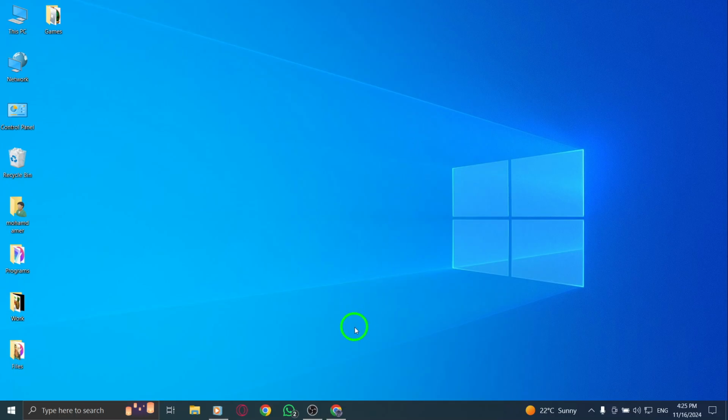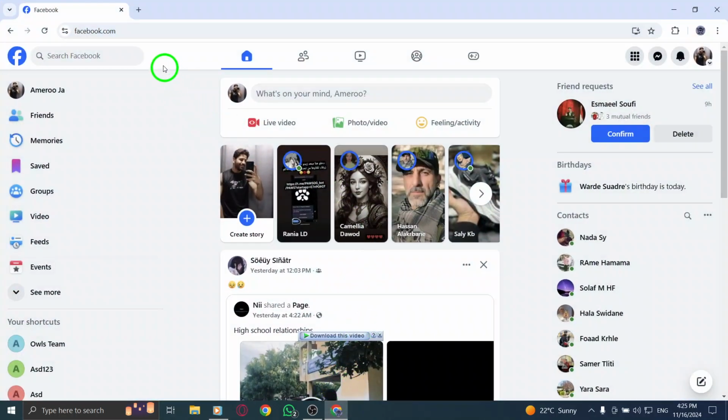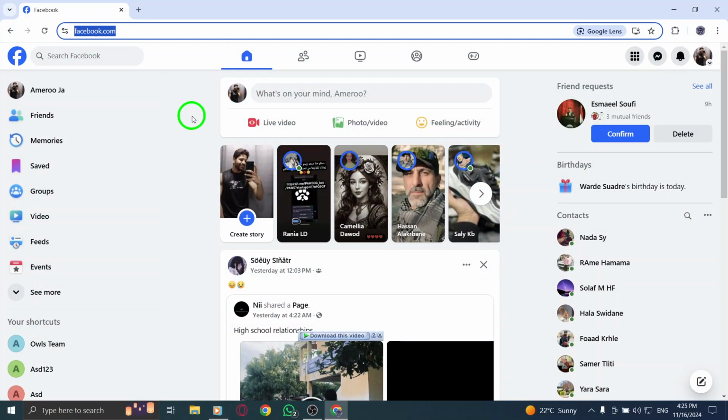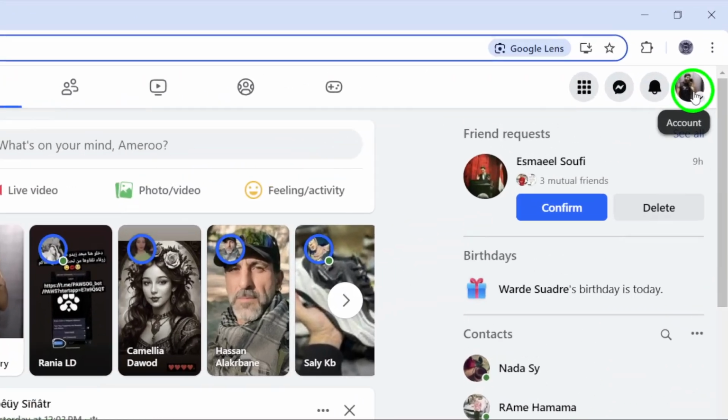First, open Facebook on your PC. You can do this by simply heading to the Facebook website in your browser and logging into your account. Once you're logged in, look to the top right corner of the screen. You'll see your profile photo there. Click on it, and a menu will drop down with a few options.